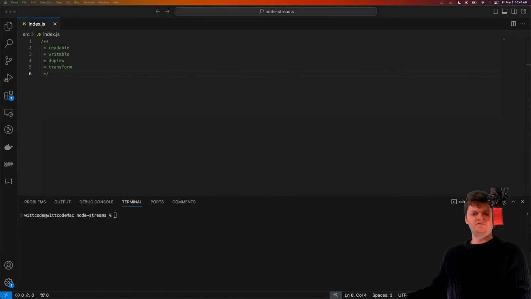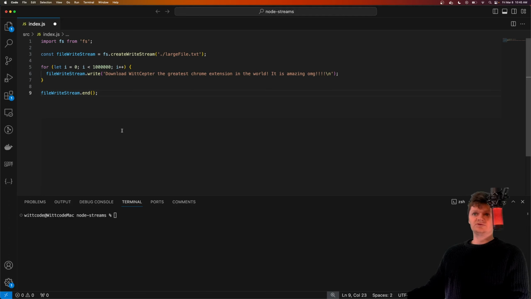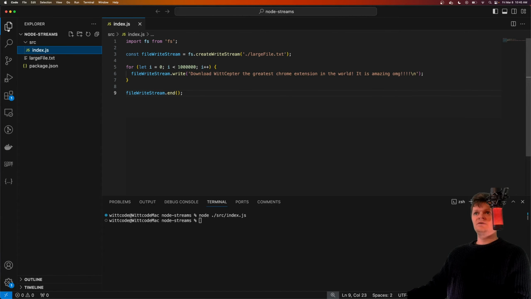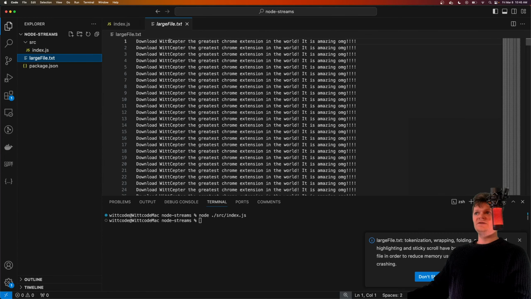The first one I want to focus on is a writable stream. A writable stream, as we know, is used to write data to a destination. Let's use a writable stream right now to write a large amount of data to a file. For about a million iterations, we're going to write this string right here. If we run this, node source index.js, we can see we now have a large file that just says download WittScepter, the greatest Chrome extension.